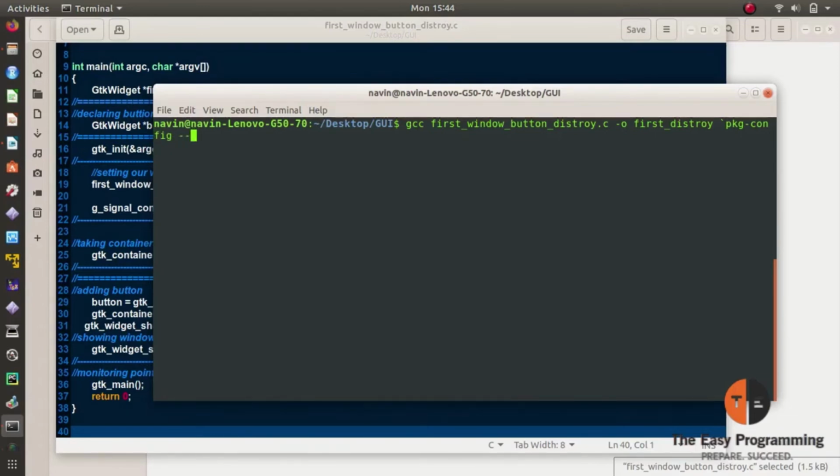If there is no error in this program, then it will go to the $ prompt again. And here, you can run your output file. As you can see, I copy from here and run it with ./first_destroy and enter. Now, see here, we have this window made.